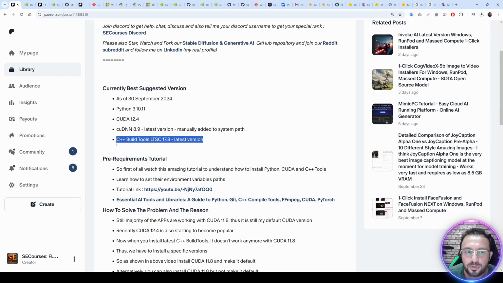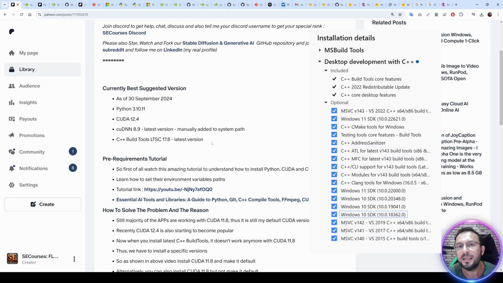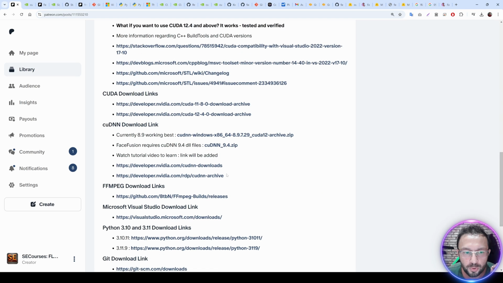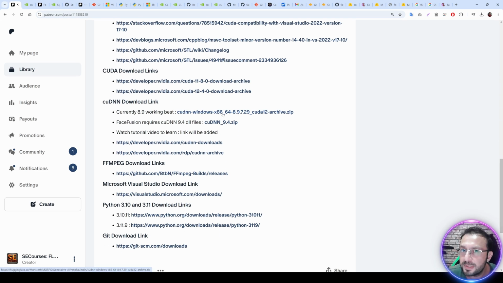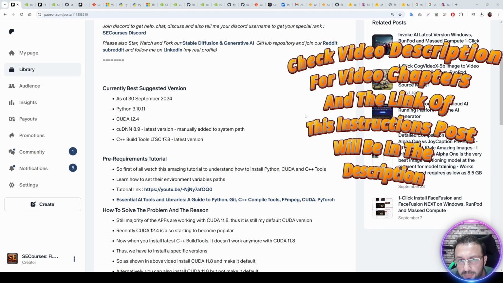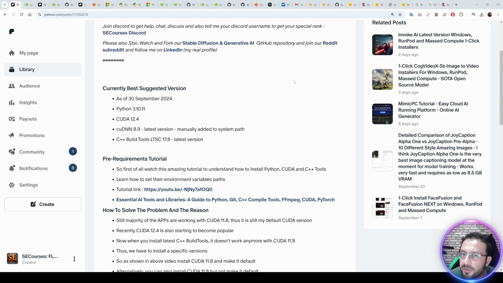Also, when installing C++ tools, select Windows SDK as well. Otherwise, you will get an error as I have shown in the tutorial. Moreover, I have added quick download links for CUDNN DLL files. Moreover, the tutorial will have full video chapters. So look at the video description and jump to the video chapter that you are looking for information.